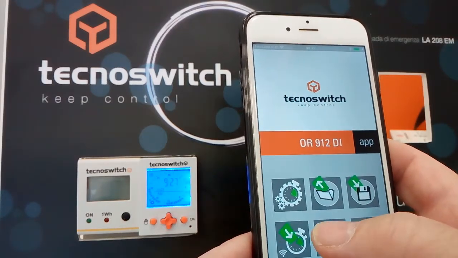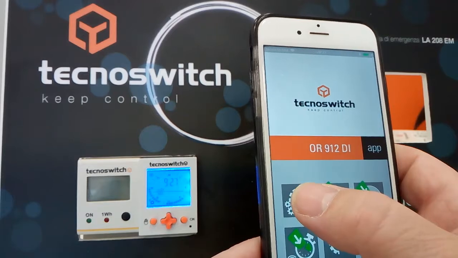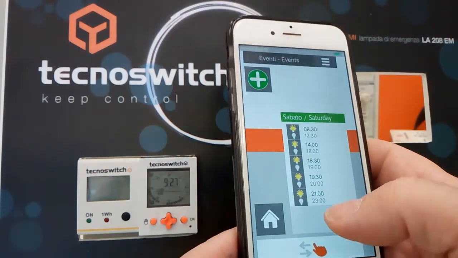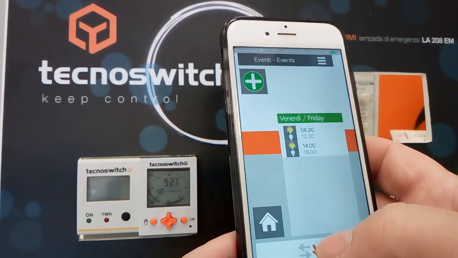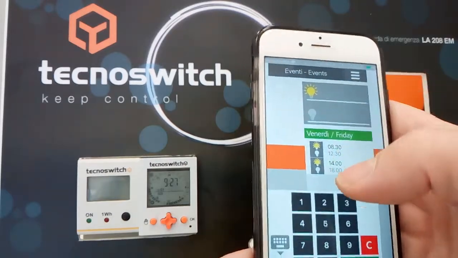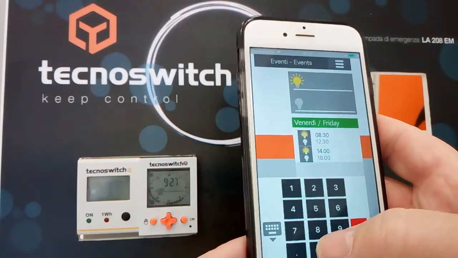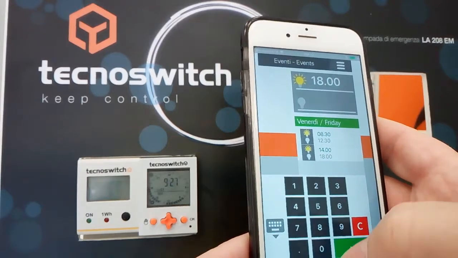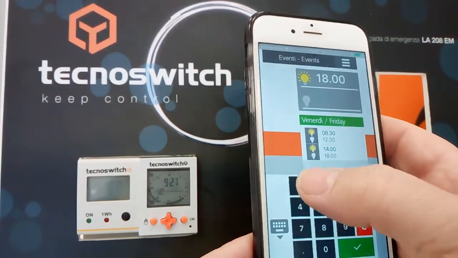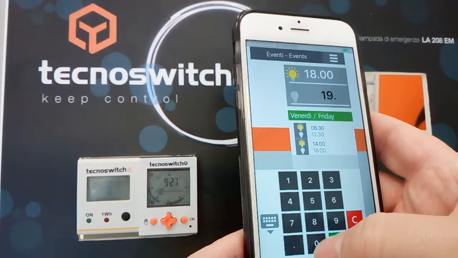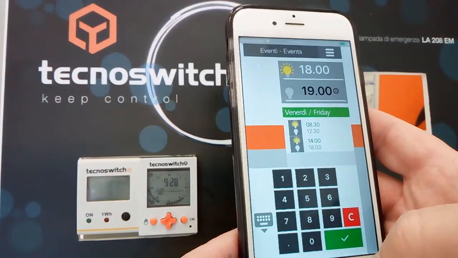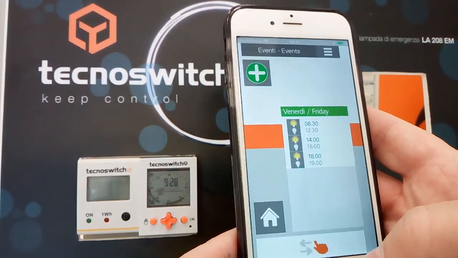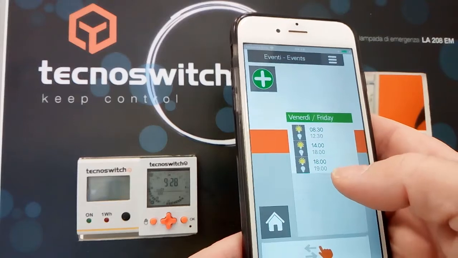Now we can, for example, edit the time. We move to another day, and we add a time, for example, from 18:00 to 19:00. So the time is added.